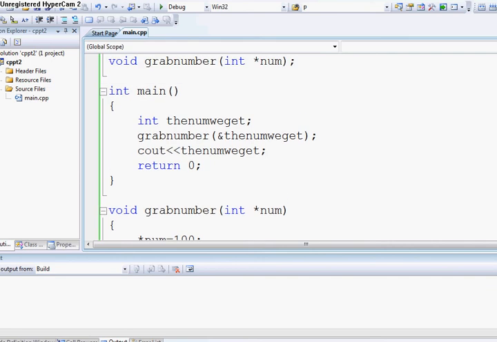Alright, so what I did, I declared a function grab number, and I put a star num in between the parentheses. That was my parameter. Then I defined the function at the bottom, and I set the pointer of num to 100. And the way I got that value into the main function was because I put an ampersand right in front of the num we get, which was the variable that we declared to hold the value of star num. And then we displayed it. And that's basically it for simple functions with pointers.